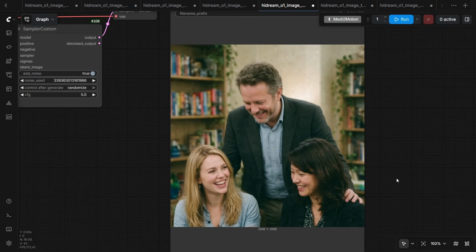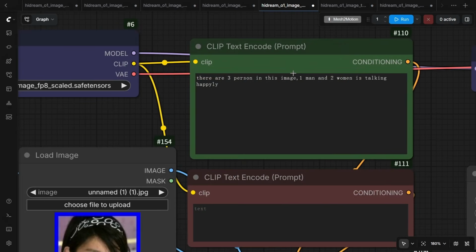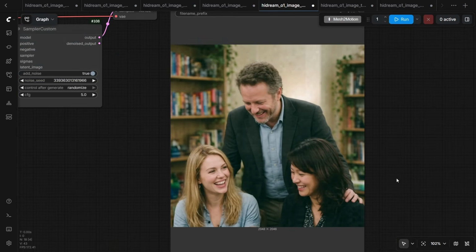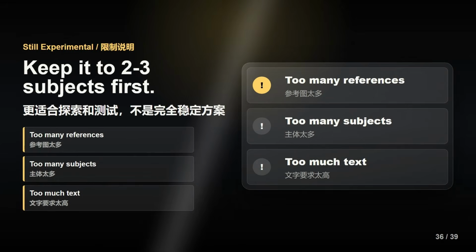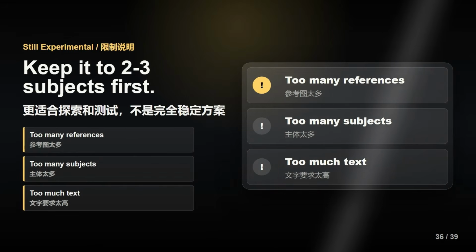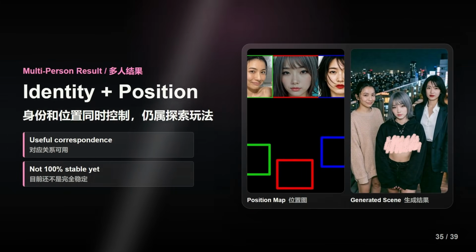Here, since we are using reference images, we need to use the HiDream-O1 reference images node. Then in the prompt, we describe a scene with multiple people interacting or chatting. In the final generated result, the correspondence between character identities and their positions is maintained to a quite usable degree. But you must note, this trick is not 100% stable yet. However, the direction itself is highly valuable because in the past, when we generated multiple characters, the biggest headaches were face swapping, chaotic positioning, and incorrect character counts. HiDream-O1's multi-reference plus layout guidance gives us an entirely new processing method and solution.